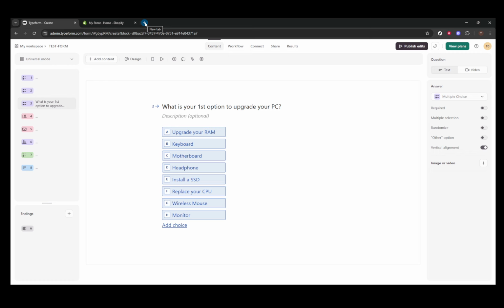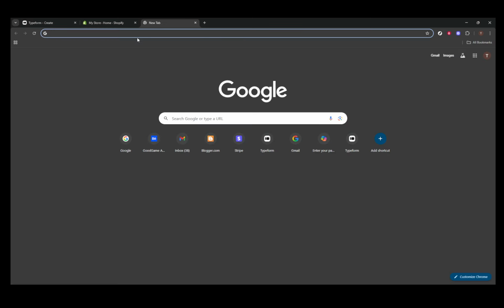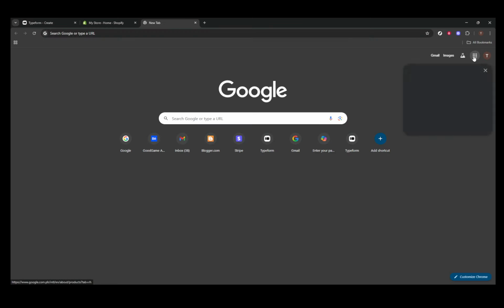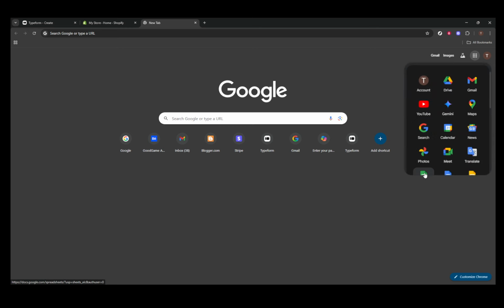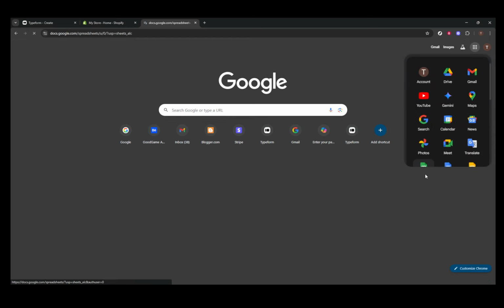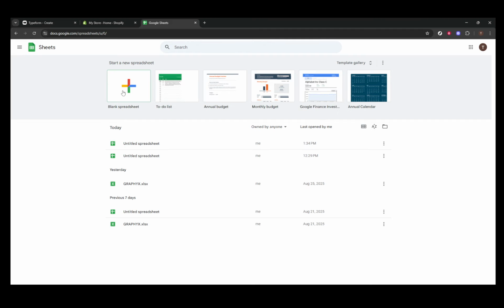By following these steps, you can effectively add and customize questions in Typeform, creating forms that are not only functional, but also engaging for your audience. Keep experimenting with these features to find what works best for your specific needs.